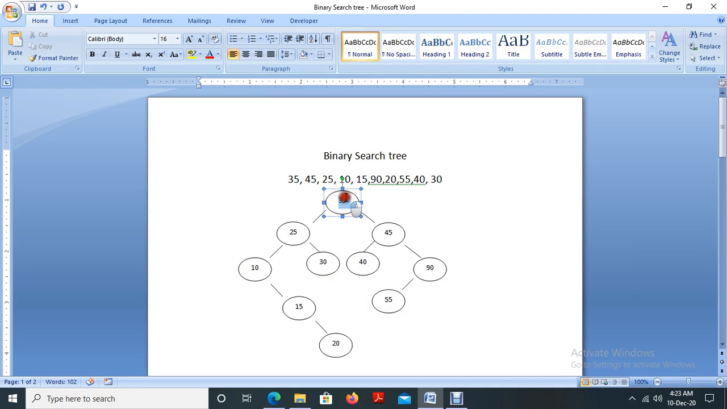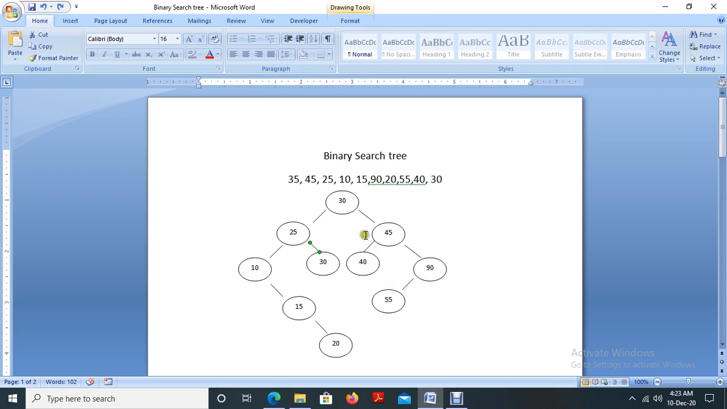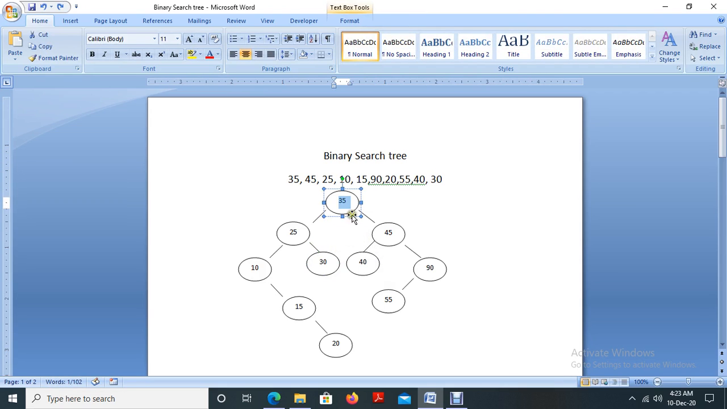So we take 30 in place of 35, and this node will be deleted. That is one answer in the case of deletion. We identified that 35 is located in this tree, and 35 has two children, a left child and a right child. So you have two options: choose the largest element from the left subtree, or choose the smallest element from the right subtree.